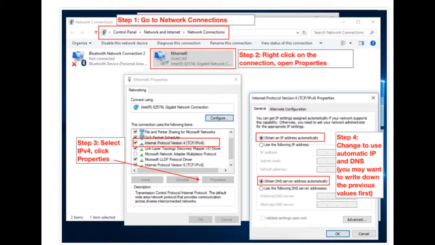First, you're going to go to the control panel, Network and Internet, Network Connections. You're going to find your Ethernet connection and right-click and choose Properties. Then you're going to go down to where it says IPv4, so Internet Protocol 4, and click on it and choose Properties again. And finally, the settings you want to set are obtain an IP address automatically and obtain a DNS server automatically. Okay, you want automatic for both in this case.